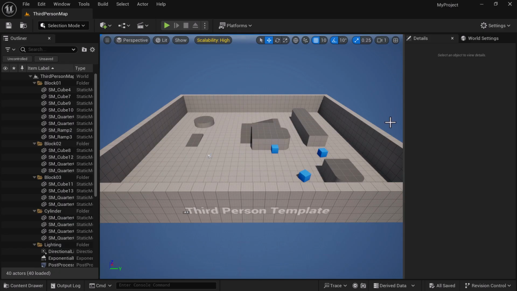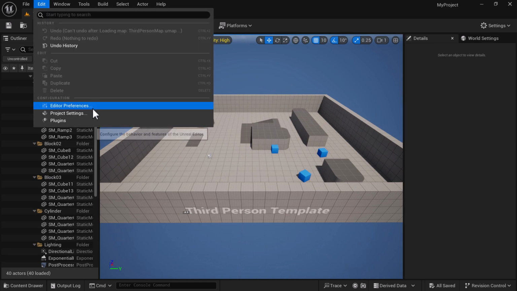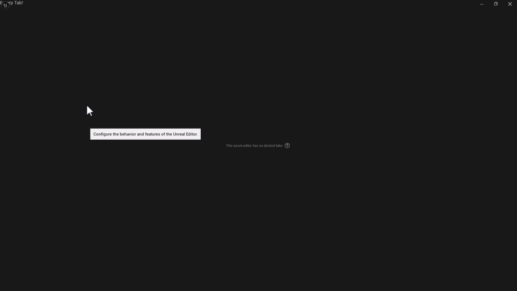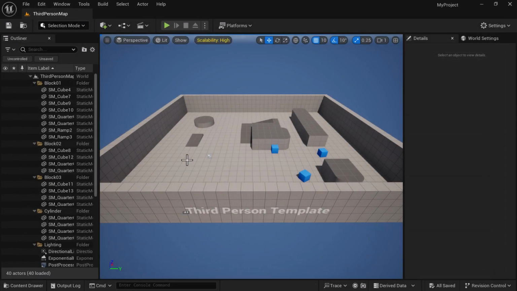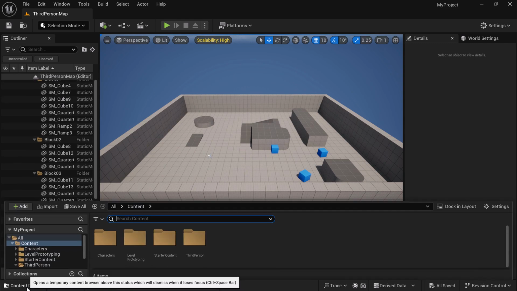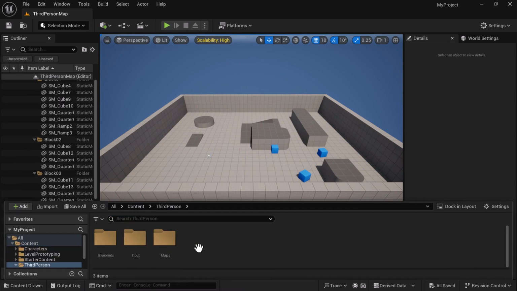Okay, now that we're inside of our project, what we're going to do is go to the Edit tab, go to Editor Preferences, and in Editor Preferences, right here for default location, we're going to change that to the main window because we'll be opening up several tabs in this project. Save.